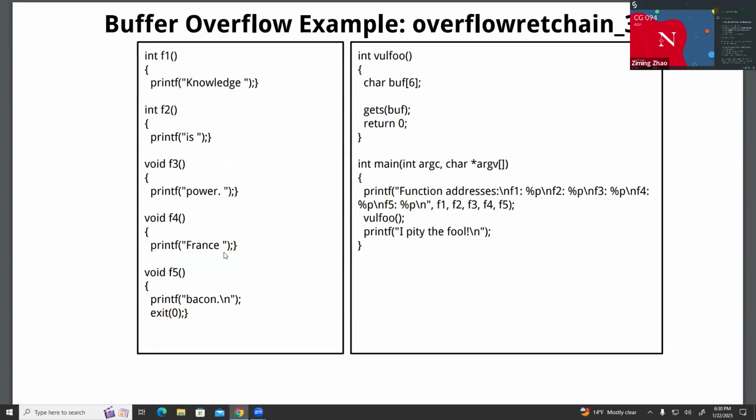Okay, let's look at the next example. We want to chain functions together. There are 5 functions. Wolf is the same, we have a 6-byte buffer. Our main function prints out the address of all 5 functions. The first one prints out knowledge, the second prints out is, then power, France, bacon. The last one has an exit, which is a C library function that eventually calls the exit system call. So F5 doesn't return. When it is called, the process will exit, so there will be no segmentation fault even if you sabotage F5's frame.